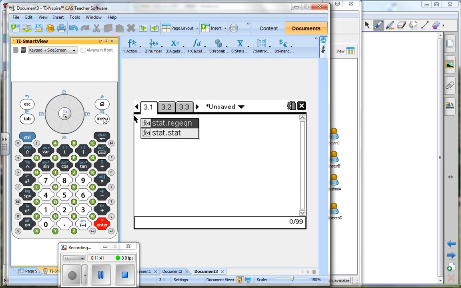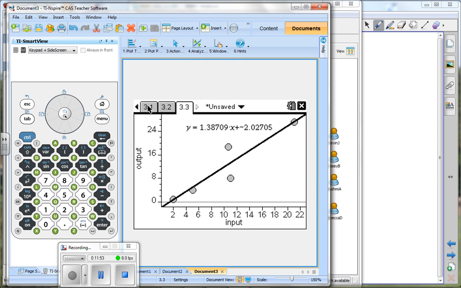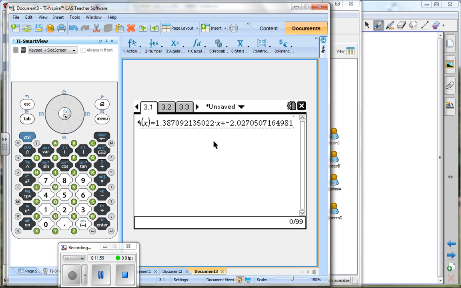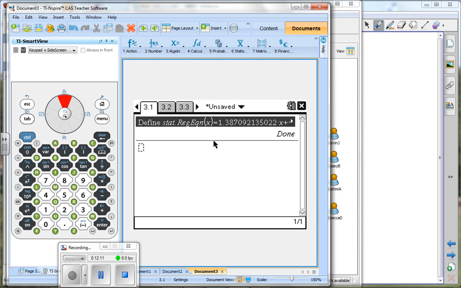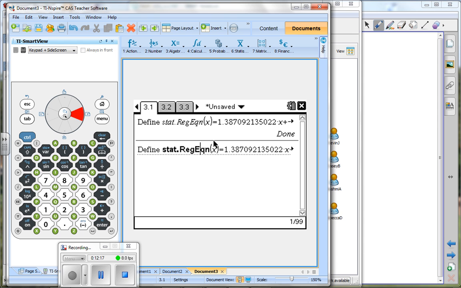Now, this looks a whole lot different than what we had on the graph page, because on the graph page, we just had 38709, and here is 38709215022. So you get a lot more of those digits on there. And press Enter, and there's that. Now, you can rename that. So I'm going to go up here and grab that, and I'm just going to bring my cursor all the way back, and instead of calling it stat regression equation, I could call it F1. Okay, so we can manipulate these things. That makes it nice. Okay, that's the easy way to do it.